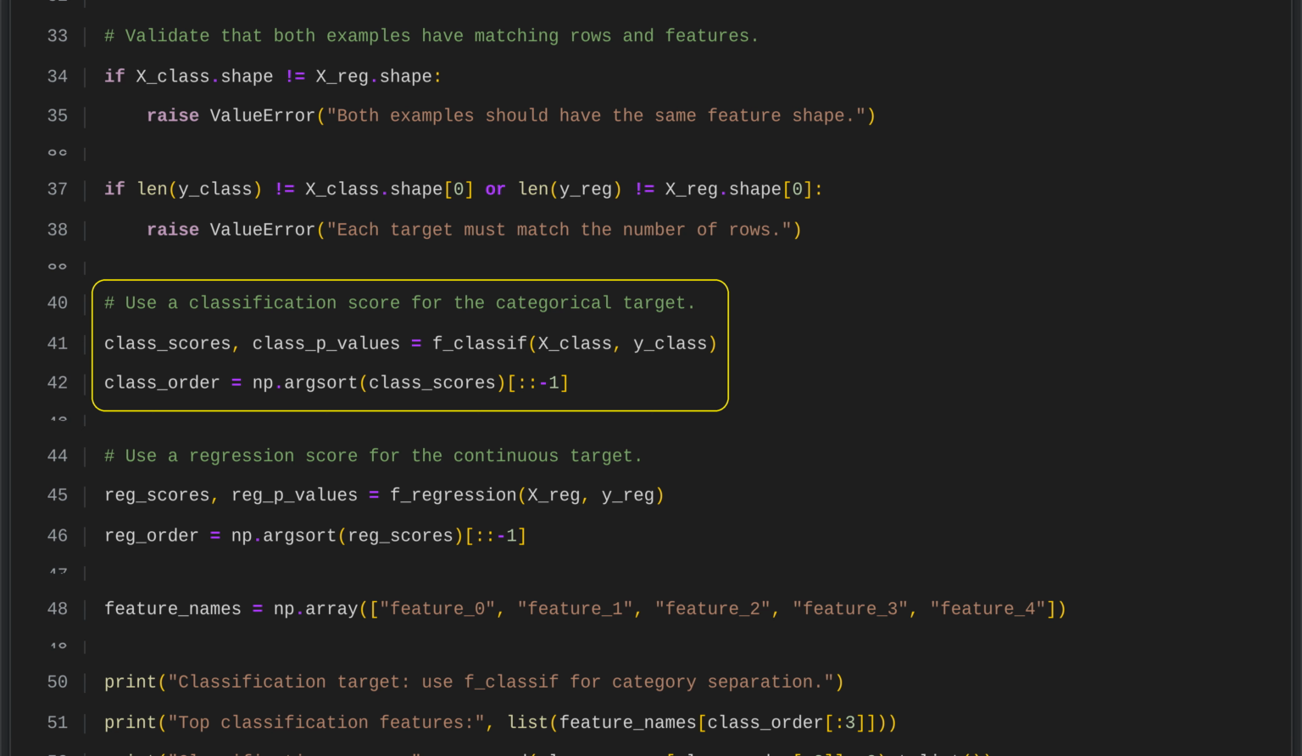We use the f_classif function to score how well each feature separates the dataset's categories and to compute related p-values. Then, we sort the features by their scores from highest to lowest, so the most useful features for classification appear first. This ranking helps identify which features contribute most to distinguishing the categories.